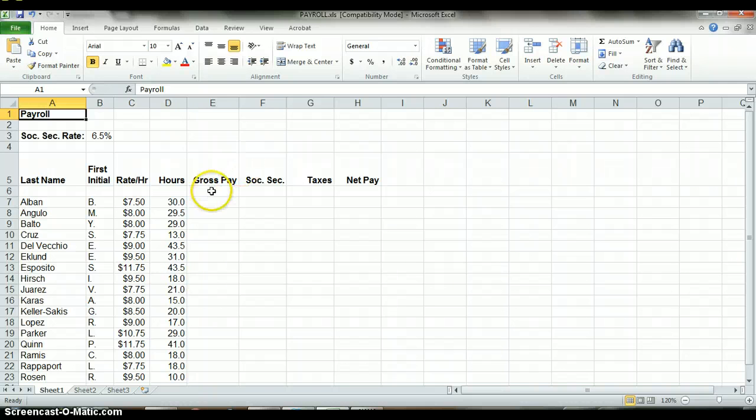So the first thing we're going to do is look at gross pay. And if you don't know, gross pay is the amount earned before any deductions. So again, when you have a job, you get a certain amount of money, and after they've taken that amount, you have Social Security and taxes taken out of this. So again, gross pay is before Social Security and taxes. So the way that we calculate this is by multiplying the hours worked by the employee's rate per hour.